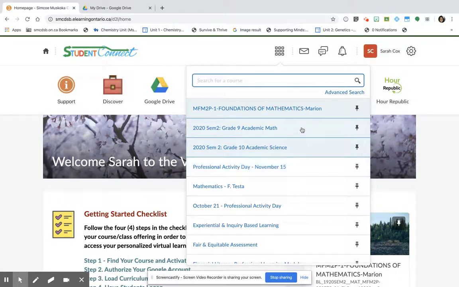So these are my 3 courses right now. I've purposely only named 2 and left 1 to rename. I like to rename my courses so that I can keep track of which ones I've taught and in which year and semester. So let's go into my grade 10 applied course right now.